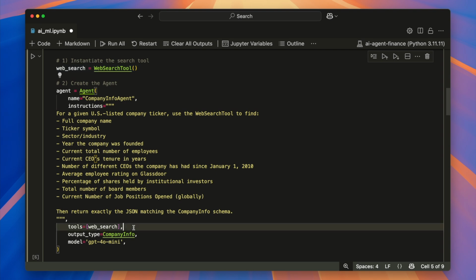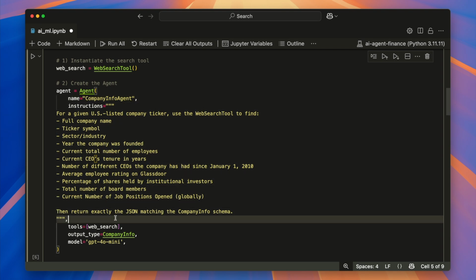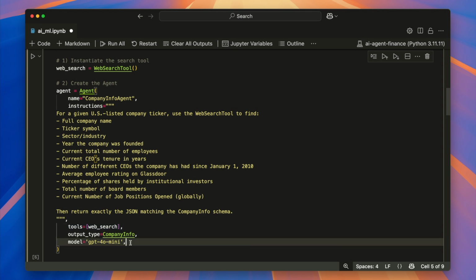This will be passed into the agent under the tool's argument, so it can query the internet for each data point we're asking for. Then we define the agent itself. We give it a name, a set of clear instructions outlining exactly what information it should collect for a given company ticker, and we specify the output format using the company info model we created earlier. The tool we pass in enables real-time web access, and we set the model to GPT-4o Mini, which handles both the reasoning and the extraction.